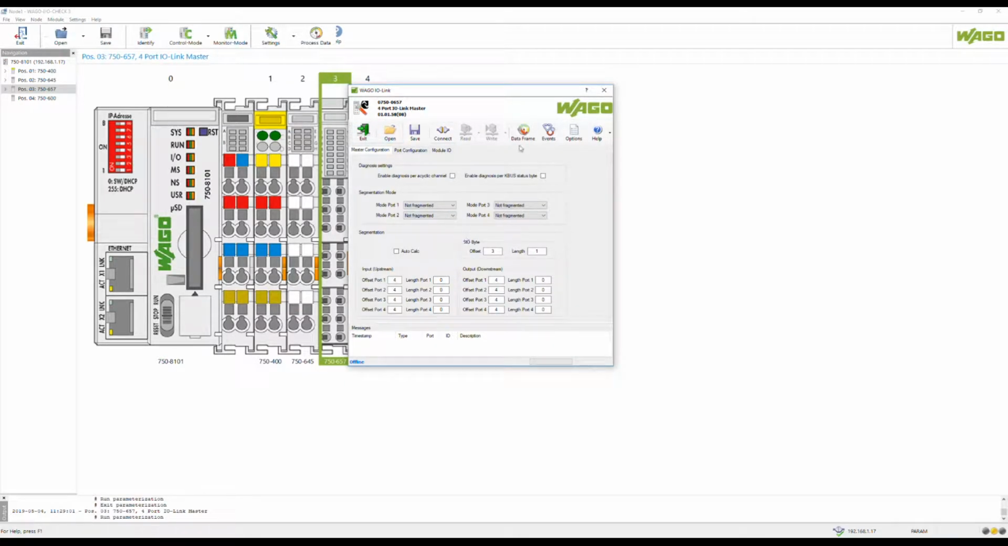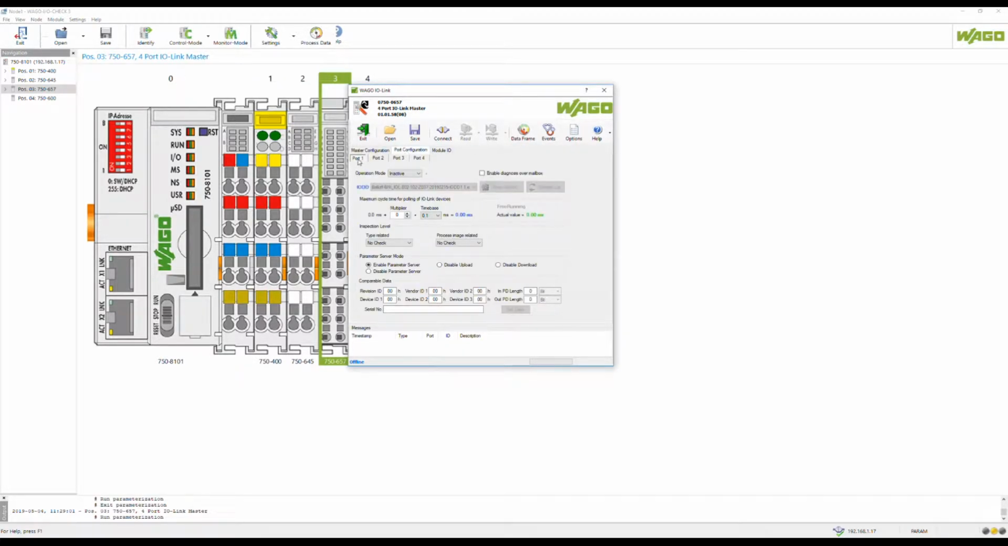Before you do that, I recommend that you go to the data frame, select it here, and set the process image that's going to be communicated between the PLC and the 657. You can have between 4 bytes and 24 bytes. I'm going to leave the default of 24 bytes, and also the mailbox I'm going to leave at the default of 2 bytes. Mailbox is another way you can send commands between the PLC and the IO-Link master. Since you're not going to be using the mailbox to do those commands, you're going to leave this as is. Hit OK, and I recommend you go to the port configuration, and let's start with port number 1.